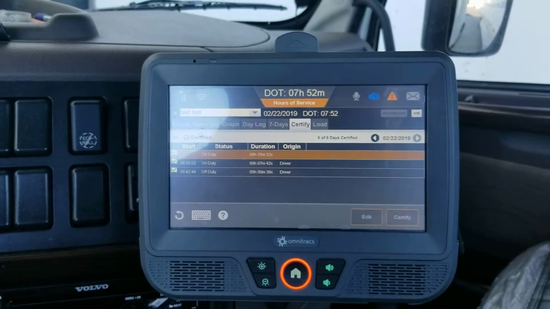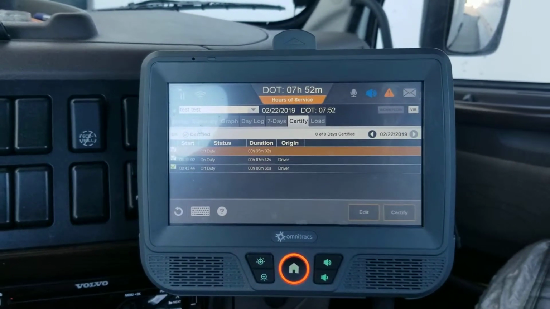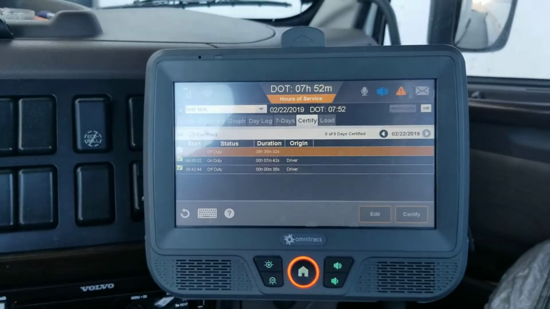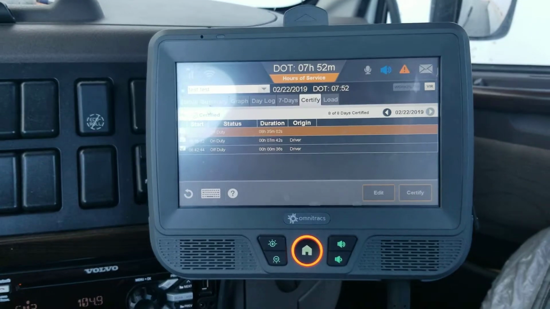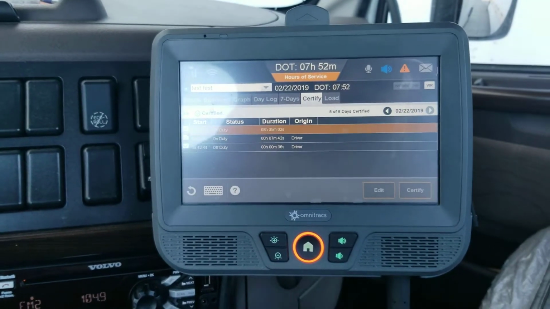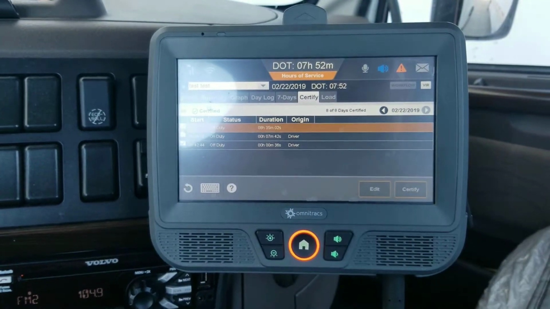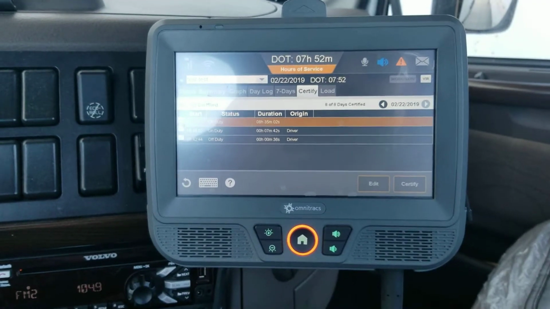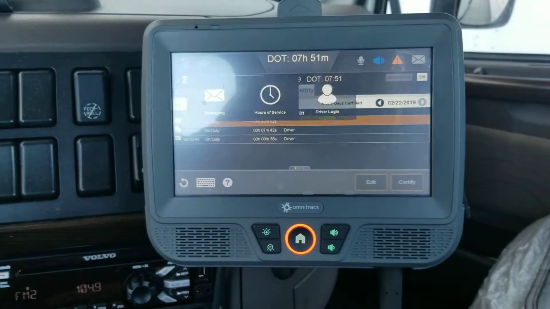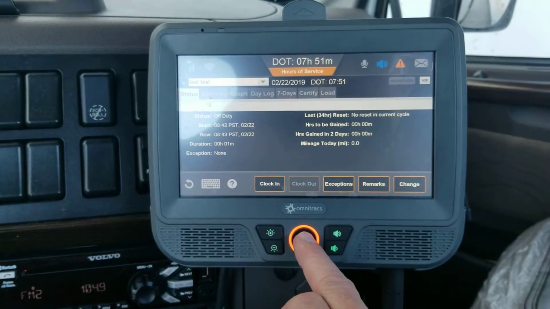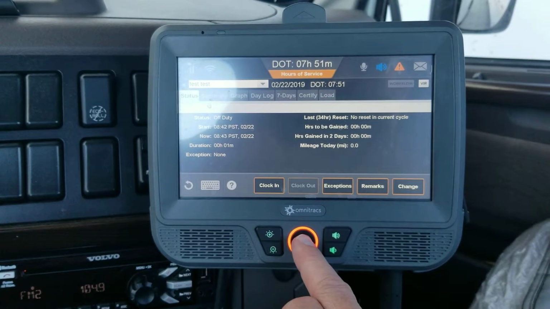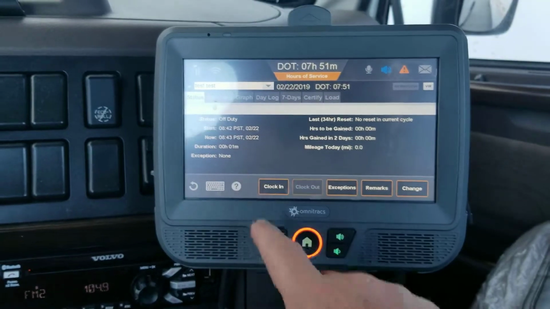Basically, when you hit certify and you agree and certify it, it's basically, in the paper version, kind of like when you sign the bottom and you're done and you tear it out, you've calculated your numbers and you turn it in. That's basically what you do when you certify your log, is you're tearing it out and you're turning it in. So you go back to the home screen. Hours of service. We are off duty. 7 hours and 51 minutes of remaining drive time. We are off duty.